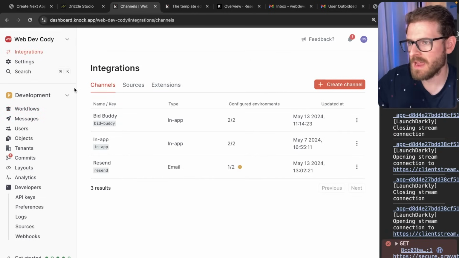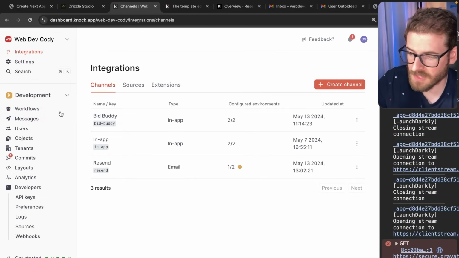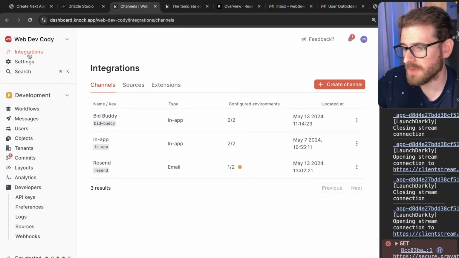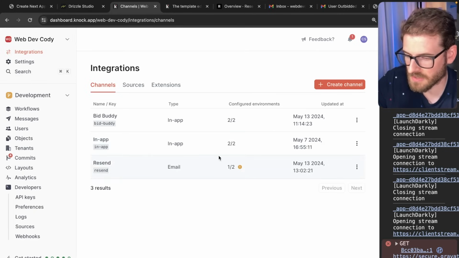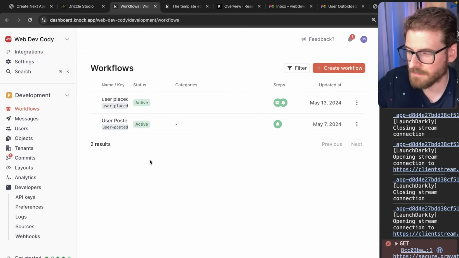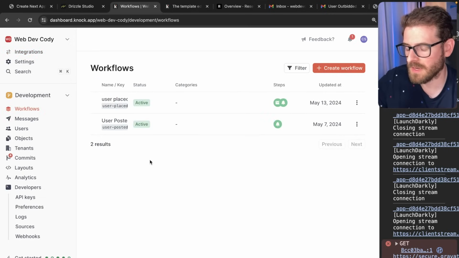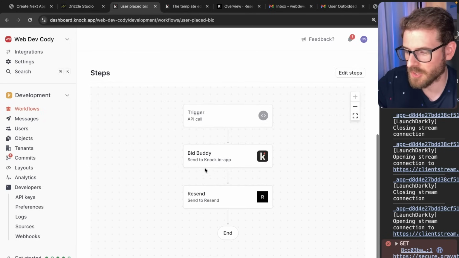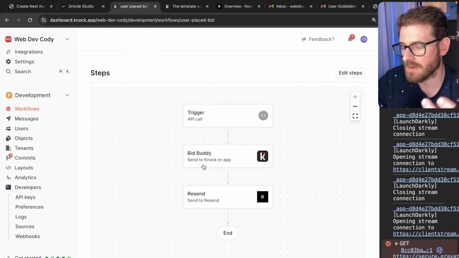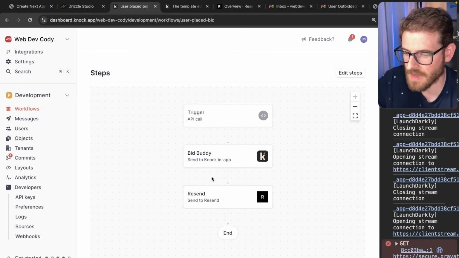So a quick recap of the Knock dashboard. I think some of the stuff is important to cover. The most important for this tutorial was integrations. That's how you define third-party services you might be integrating with, and also defining how you're going to be integrating to your in-app notifications. And that's what we did in this BidBuddy tutorial. There are workflows where you define a workflow, and when you send a notification to that workflow, you can have it do a bunch of different stuff. So in my case, I had it trigger an in-app notification, also send out emails using the Resend API.